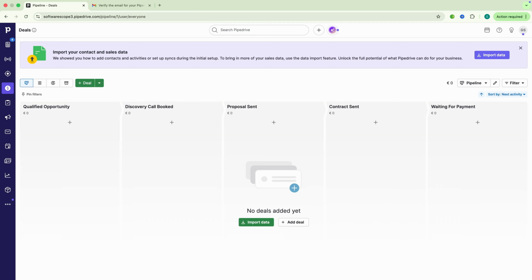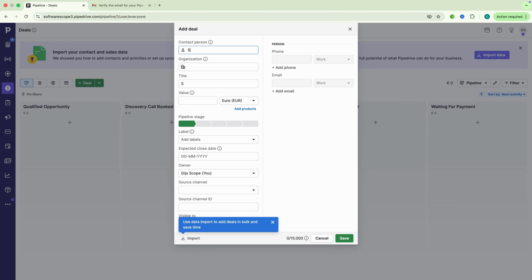You can see your deals organized by stage. The total value at the top of each column shows how much revenue is in that stage. So I've just set up an example deal so you can see what that looks like. We'll be adding our actual deals later.